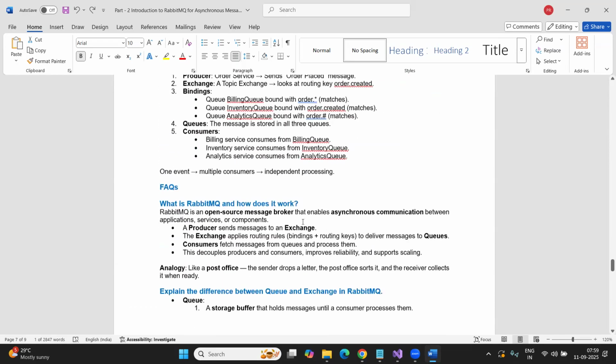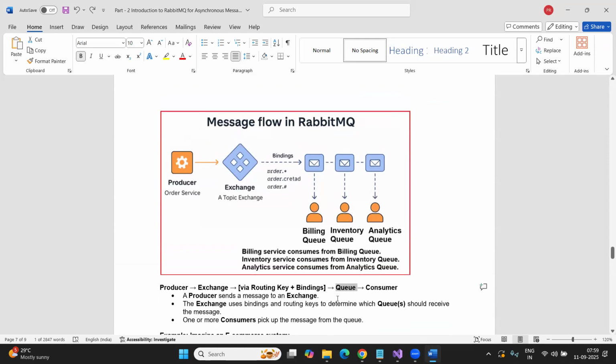Sir, one question. If the consumer reads from the queue, will that message be removed from the queue? Yes. If you know the working principle of a queue, it is first in, first out, right? So once you read one message, that element from the queue is going to be removed, or will it stay there for a longer time?